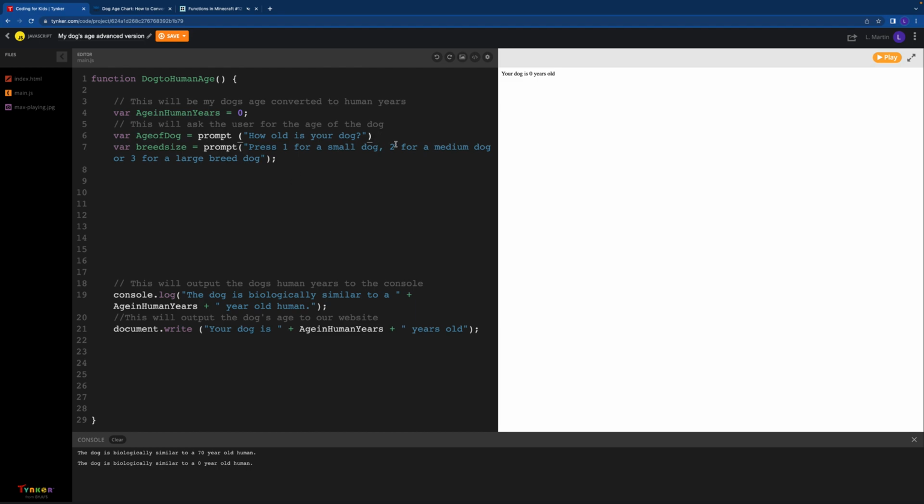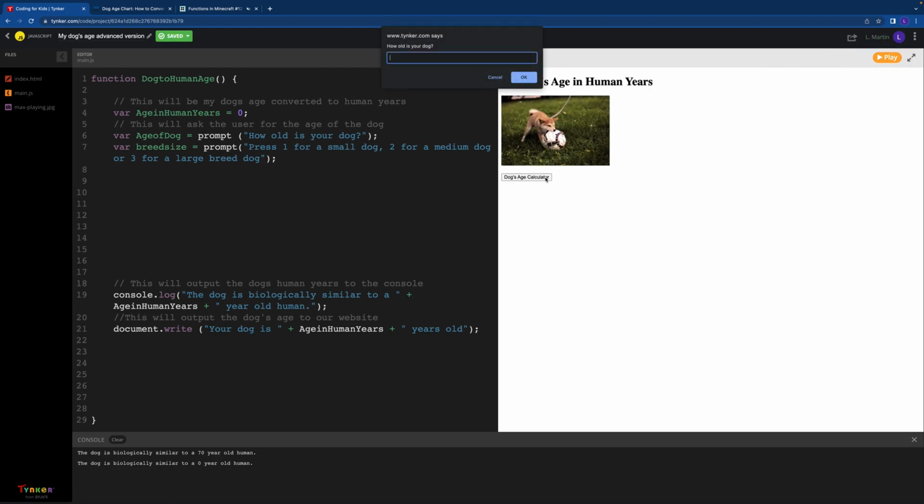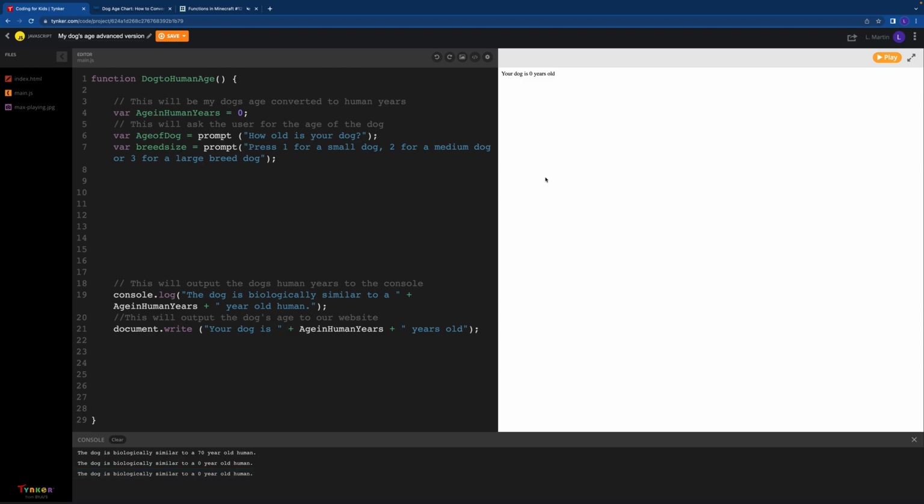I believe there could be a semicolon here too, and wouldn't it hurt things? Let's take a look if I'm right. Dog's age calculator. So for some reason, the computer was able to run line 6 without the semicolon, but it wanted it for line 7. That's kind of interesting, but we take a look at that, and now I'm going to try number 3 for the large breed, and so far, so good.